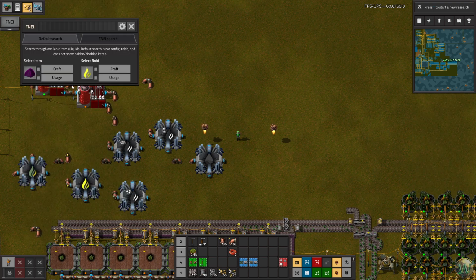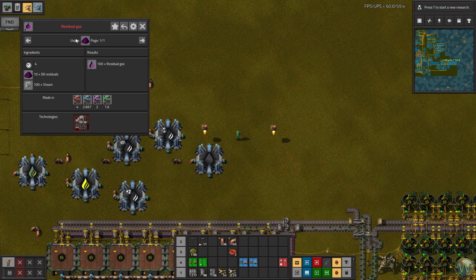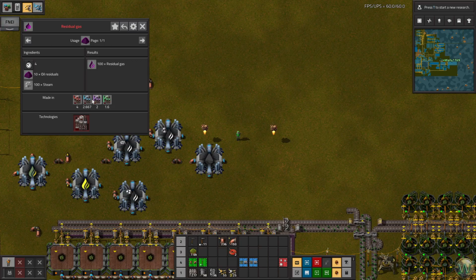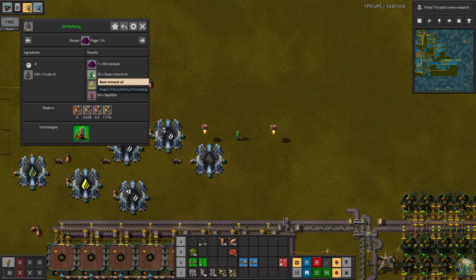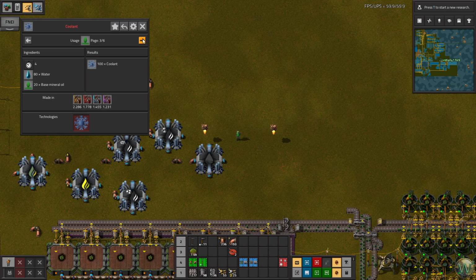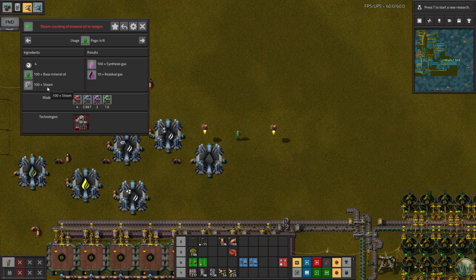Oil residuals. Usage: residual gas, and a residual gas process we don't have yet. That's a bit down the line, actually. And that's literally it. Okay, and then this is produced from here, so we can do that. These are used in making coolant. Cool. Synthesis and residual gas with the cracking process.